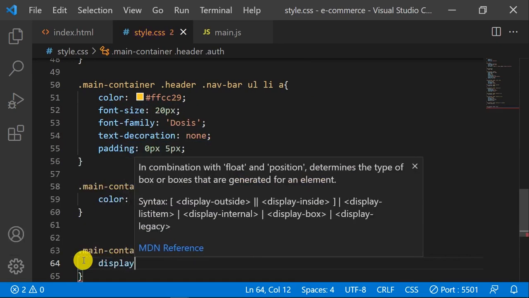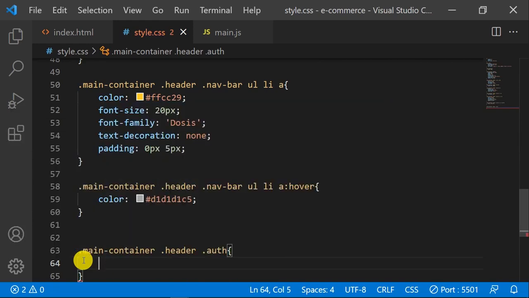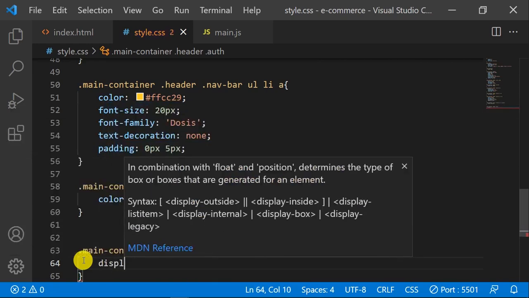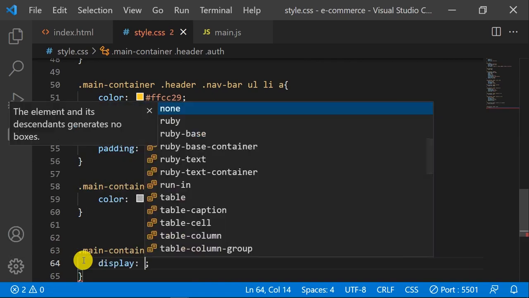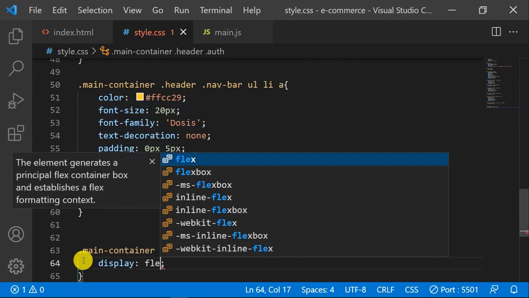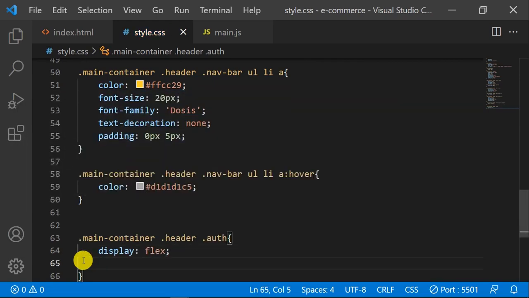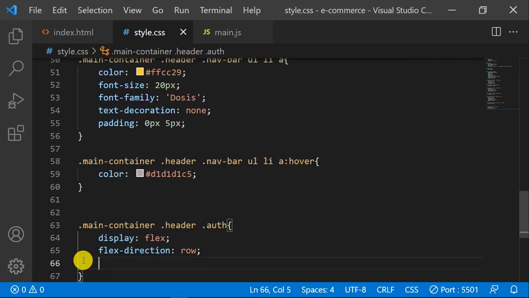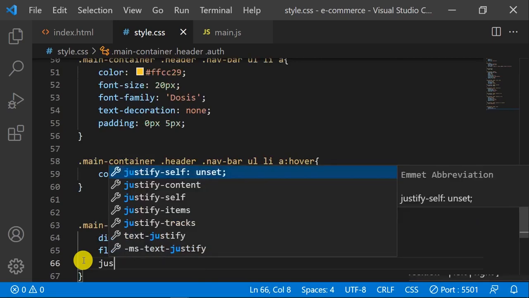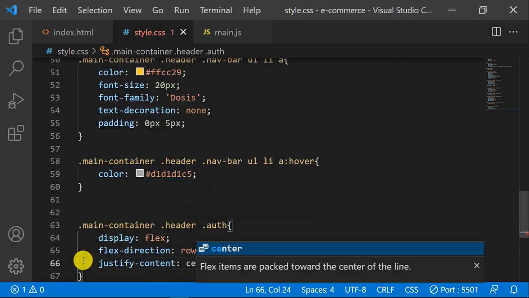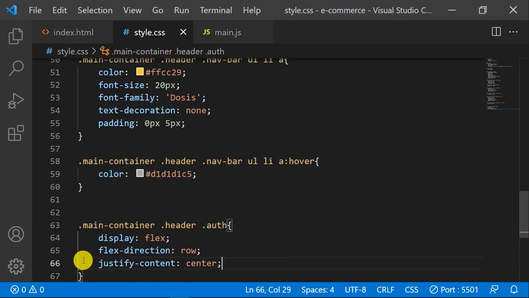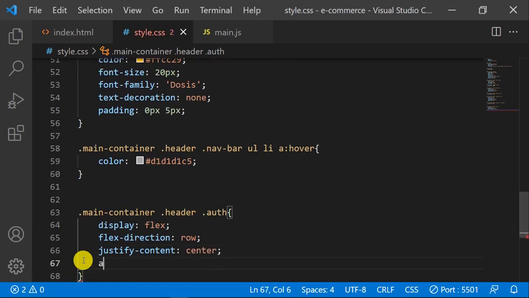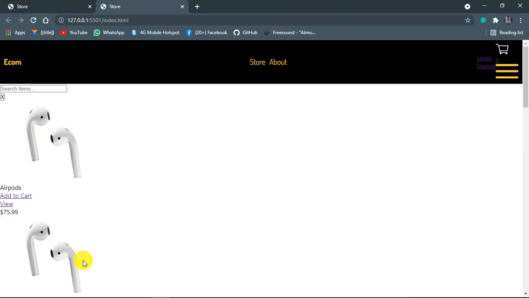Display is going to be flex. Flex direction is going to be row. Justify content is going to be center, I think. We're going to align the items to center. Let's see what we got so far.